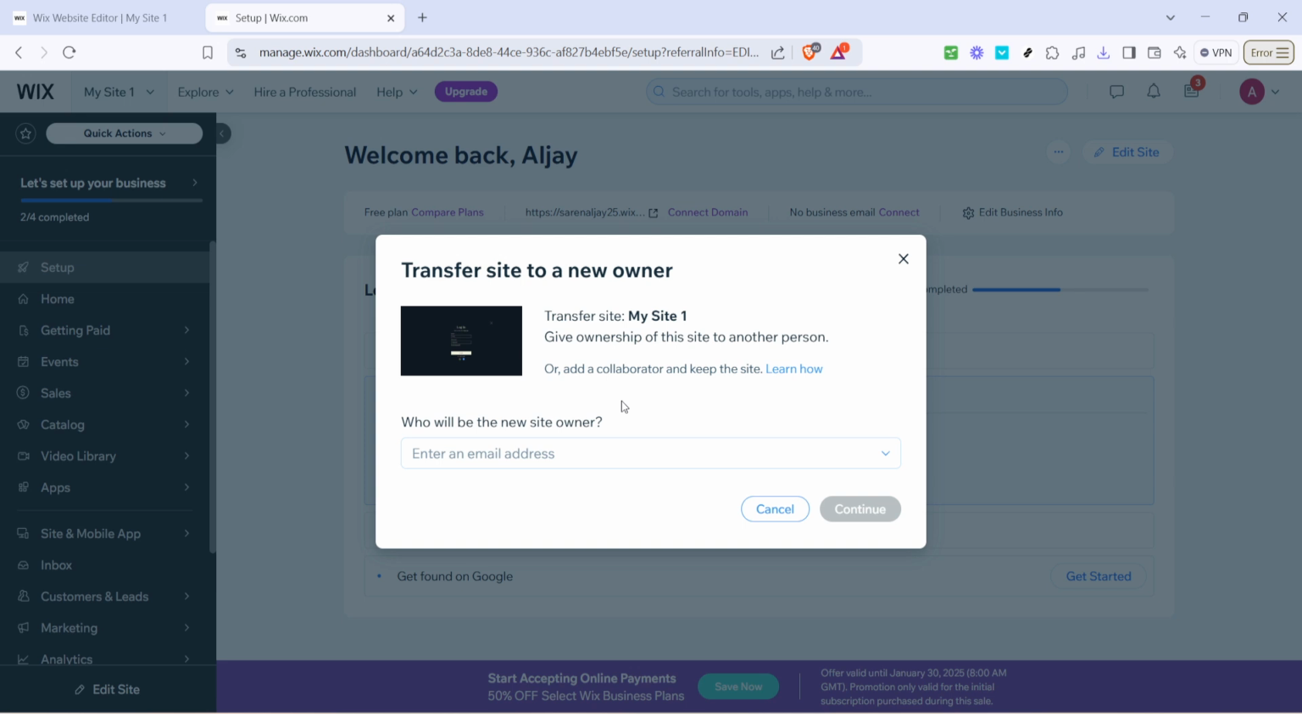at hand. In the transfer setup page, you'll be prompted to input the email address of the person you're transferring the site to. It's crucial to double check the email address for accuracy. You don't want to risk sending the site to the wrong person. Once you've entered the correct email, you can proceed by clicking on the Continue button. By clicking Continue, you're initiating the final steps of the transfer process.